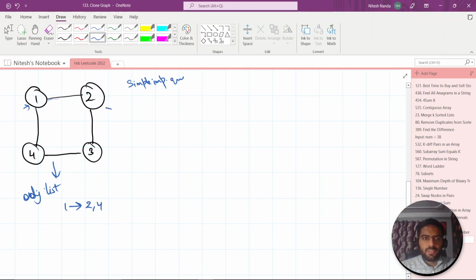Similarly for 2, it is connecting to 1 and 3. Now 3 is connecting to 1 and 4. So what we will do is start from a node, create a new node from it, go to its children, basically its neighbors, and update them on the new node only. We will create a new node.